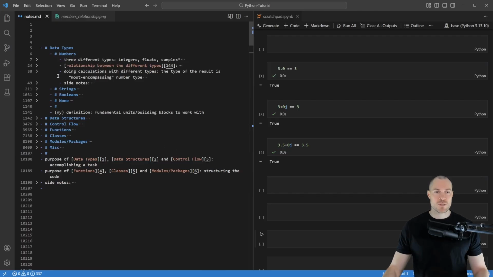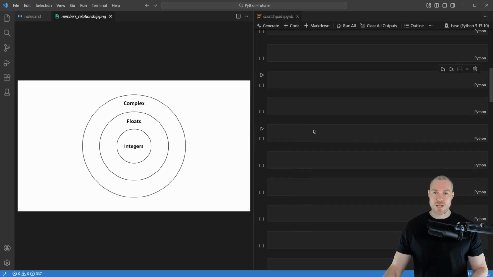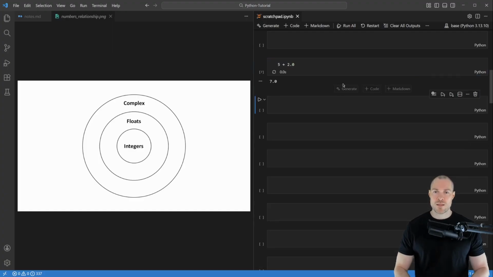Then the next note is about doing calculations with the different types of numbers. Namely, in that case, the type of the result is always the most encompassing number type, i.e. whatever the bigger set of numbers is. So for example, if we do a calculation with an integer and a float, then the result is gonna be a float. So to see that, let's simply type here 5 plus 2.0 and then run this. And here you can see the result is 7.0, so the result is a float.